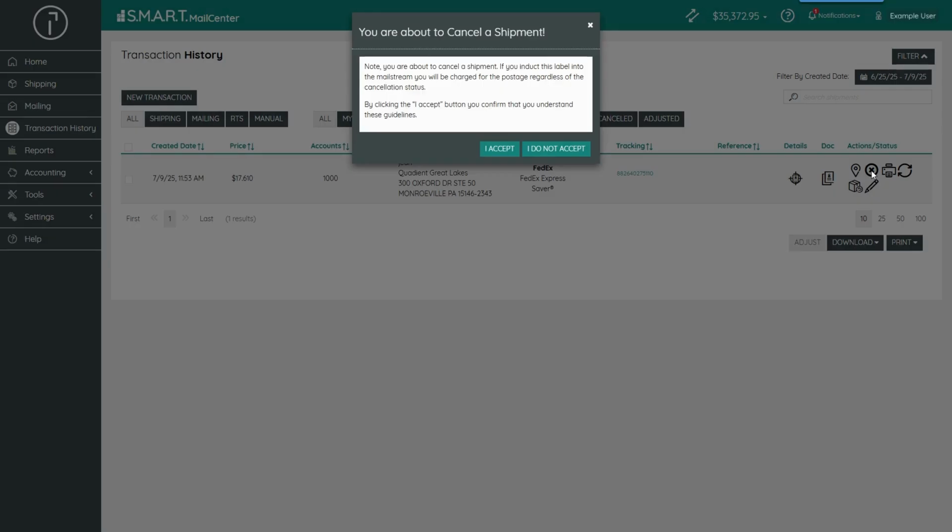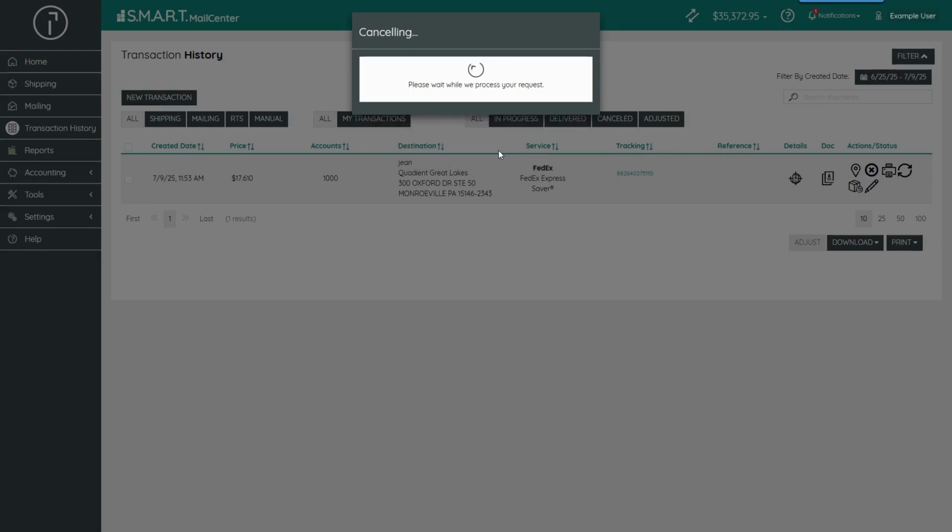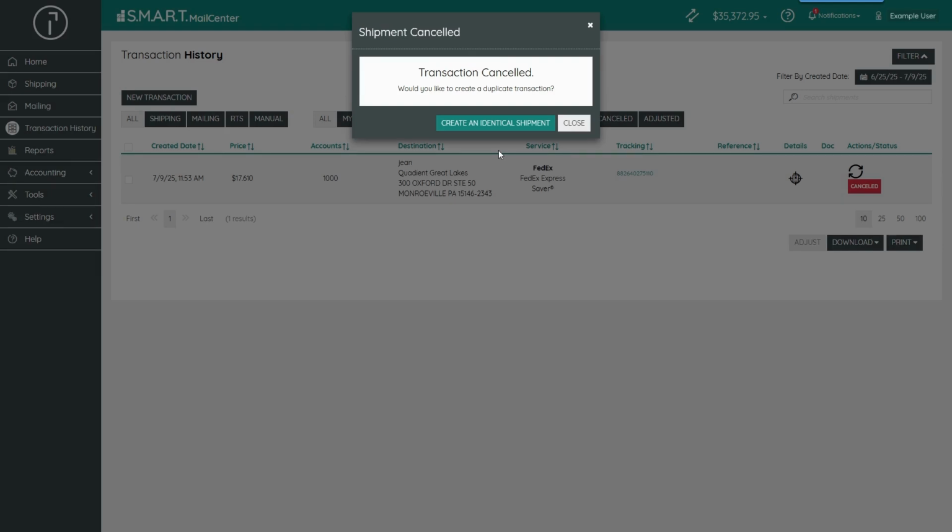A dialog box will display to confirm that you want to cancel the transaction. To confirm, press I accept. The system will process and confirm when the transaction is canceled.